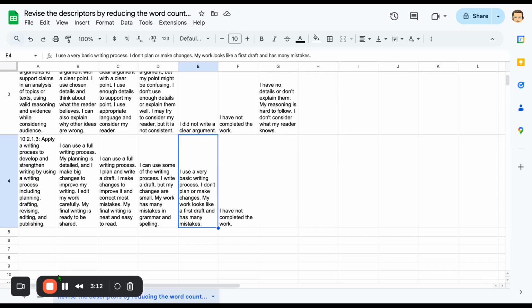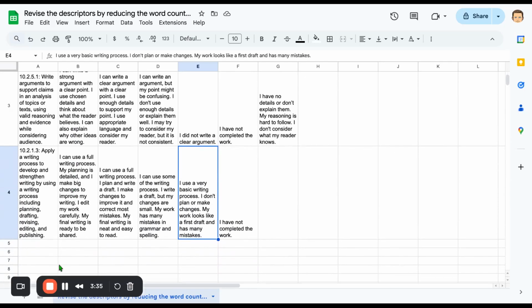My work looks like a first draft, because there is a good chance that perhaps, this standard is about revising, that this was a first draft. The student did not take advantage of all of the time in class or out of class to create this draft. So again, for the purpose of this exercise, I'm going to say that I am good with this rubric and I am ready to put it into Schoology.